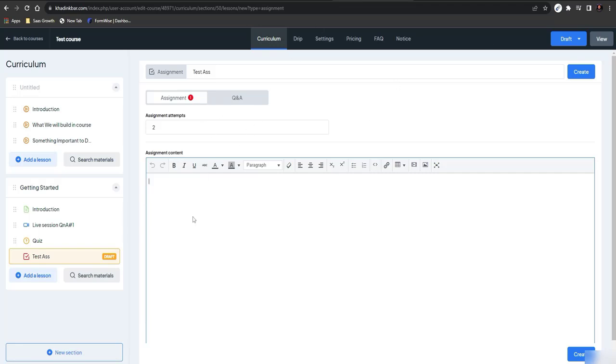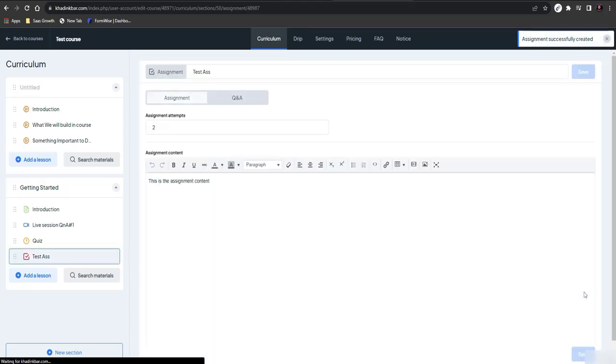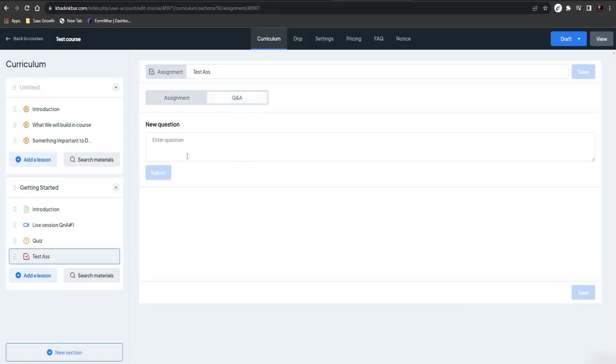And here I will add the assignment content, like this is the assignment content. And then I'll go to Q&A, I'll hit create, and the assignment would be created. And after creating the assignment, because it was compulsory, I have to create it before I do anything. So I'll go to questions. What is an LMS website?